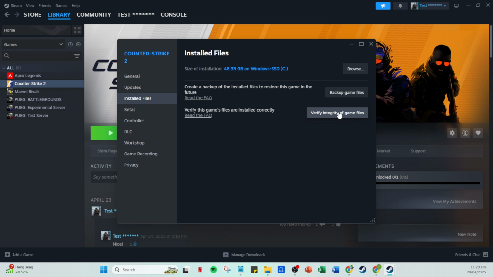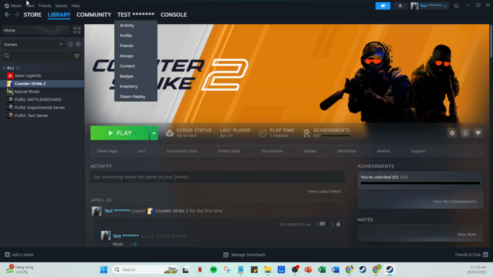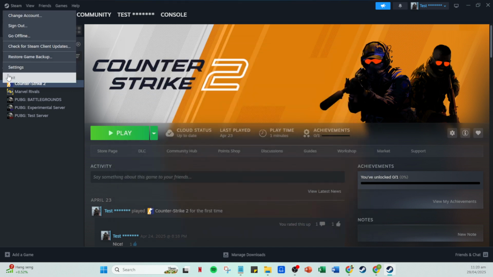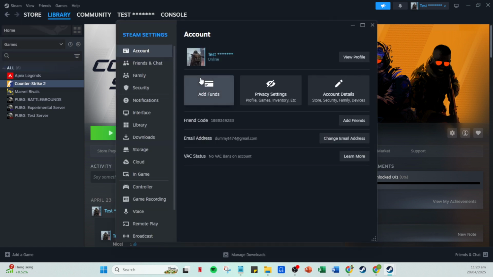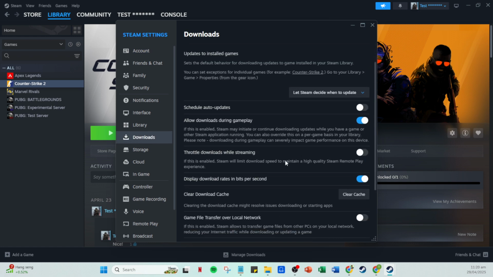If you're still having trouble, you might want to try clearing your download cache. For this, go back to your main Steam window. Click on the Steam drop-down menu located at the upper left corner of your screen. From there, select Settings. A new window will appear. Look for the download section in the left-hand menu and click on it. Here, you'll find the option to clear download cache.